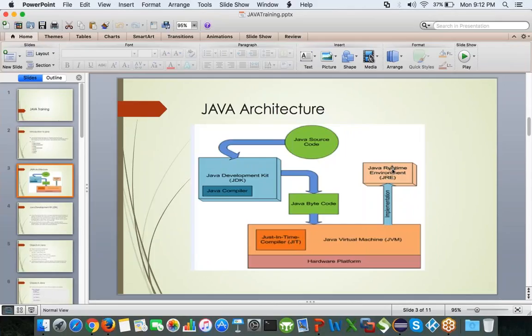Whenever you want to run programs, you just need the JVM and the libraries. If you want to develop some code, you have to use the JDK. And if you want to run the code, then you use the JRE. So if you just want to run programs somewhere, you just install the JRE, and if you want to develop a program, you use the JDK.